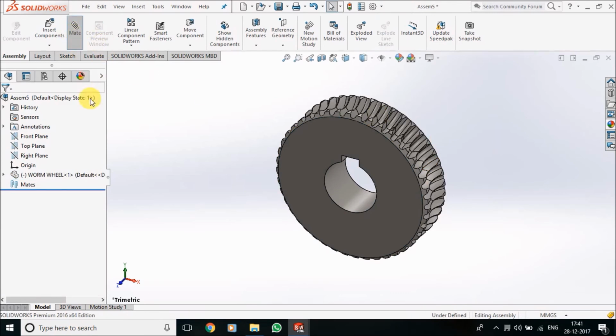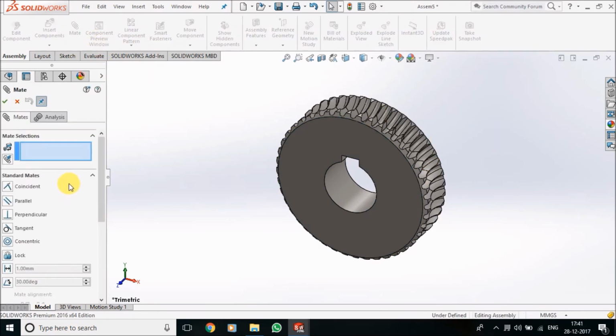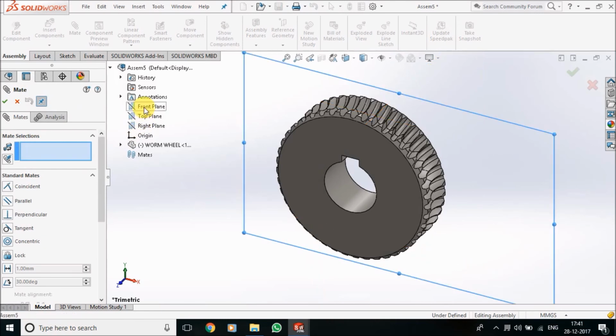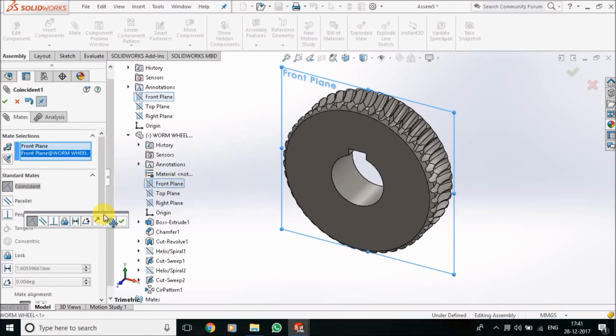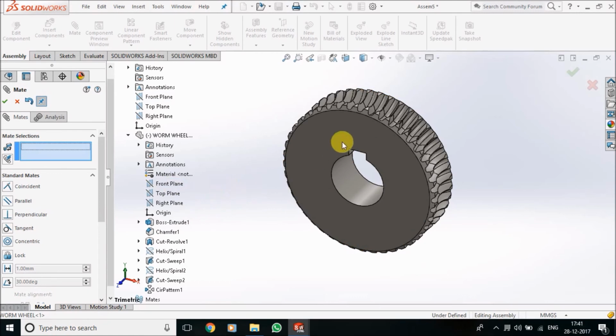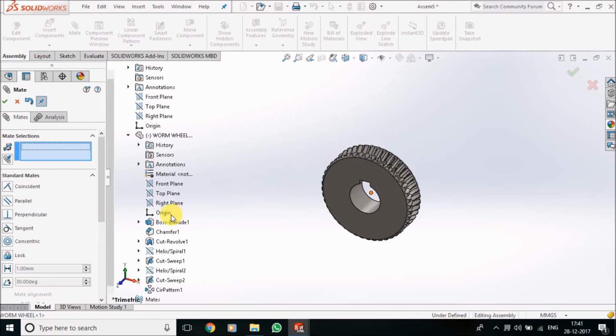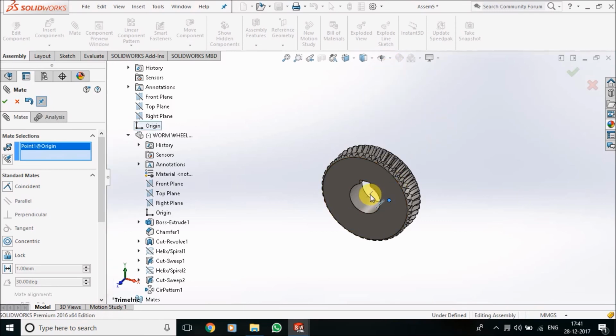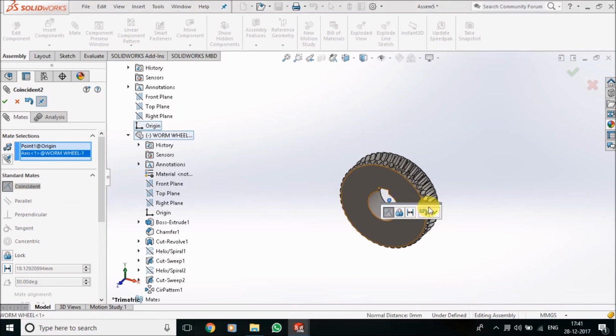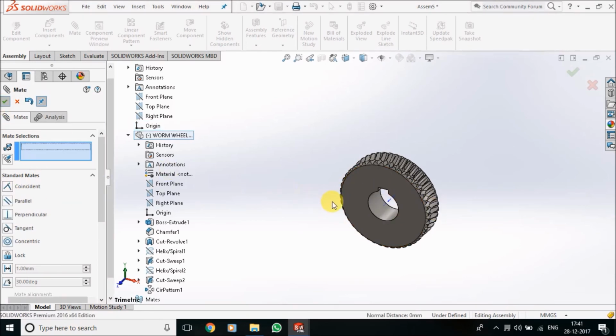Then go to mate. Choose the front plane of the assembly and choose the front plane of the worm wheel and make it coincident to each other. Click OK. Now the origin of the assembly and the center axis of the worm wheel that can be found from here, temporary axis and temporary axis are coincident to each other and click OK.